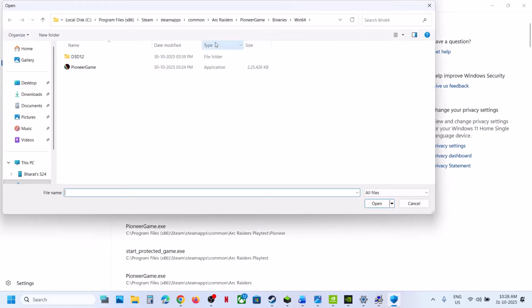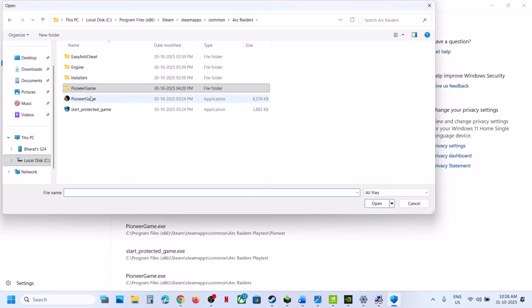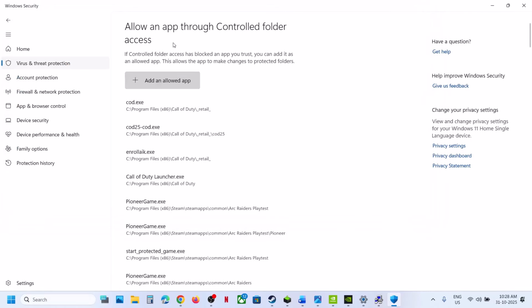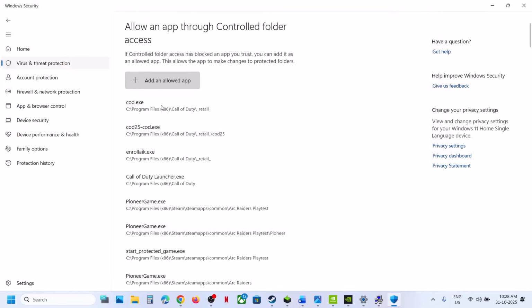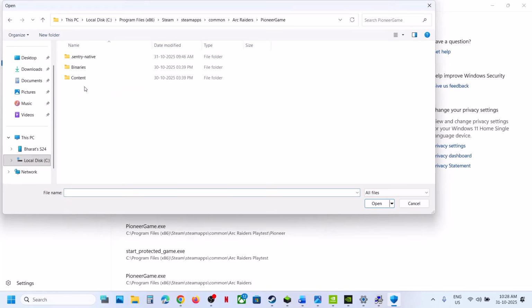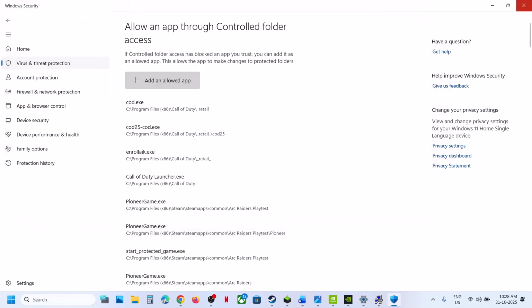Go to the game installation folder and then open the game folder. Select the game exe file. Click on open. Add an allowed app, browse apps. Select this exe file. Open. Again browse apps. Open this Pioneer Game Binaries Win64. Select this exe file. Click on open.